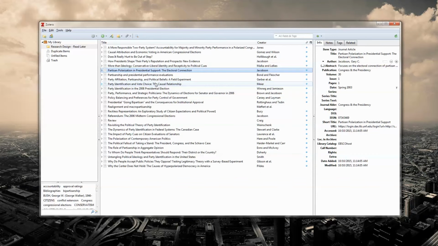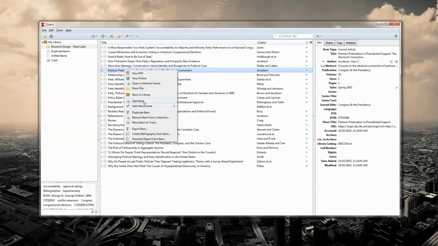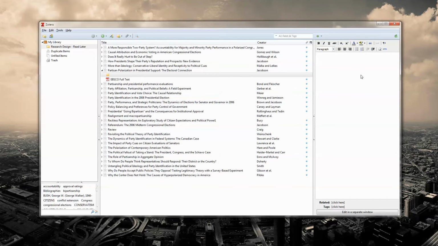So not only can you use this to save your sources and read them, this also has a notes feature, and this is one of the things that makes it a little bit better than RefWorks in my opinion. So what you can do is you can either click on this and add a child note if I want to attach it to this particular article, or I can right click on the article and add a note that way, and it opens this box up over here, and I can type whatever I need to about the article.